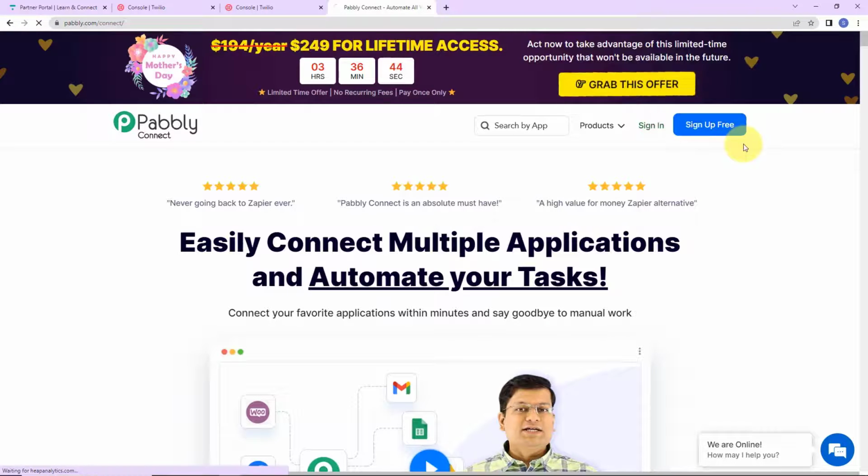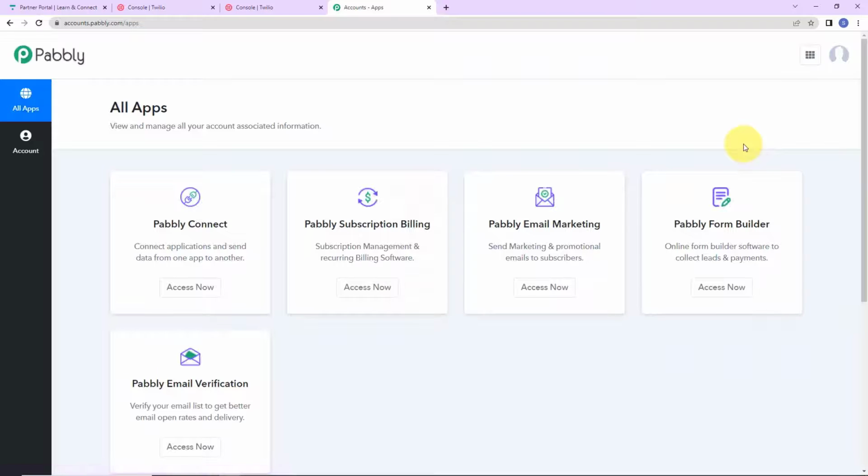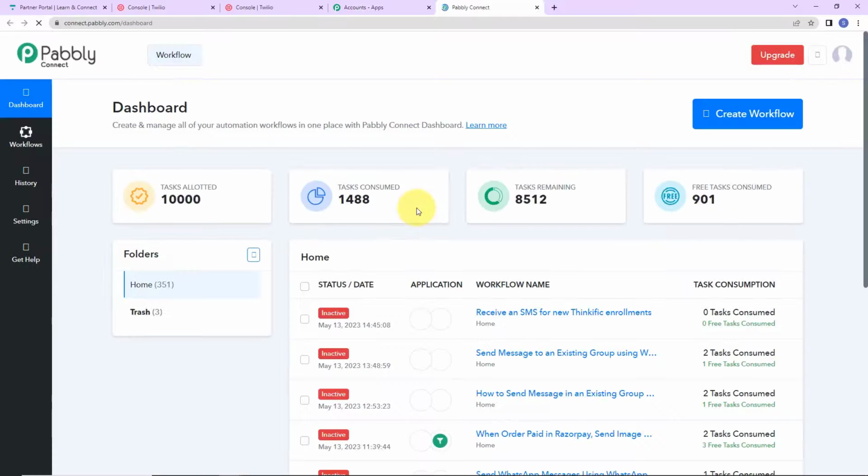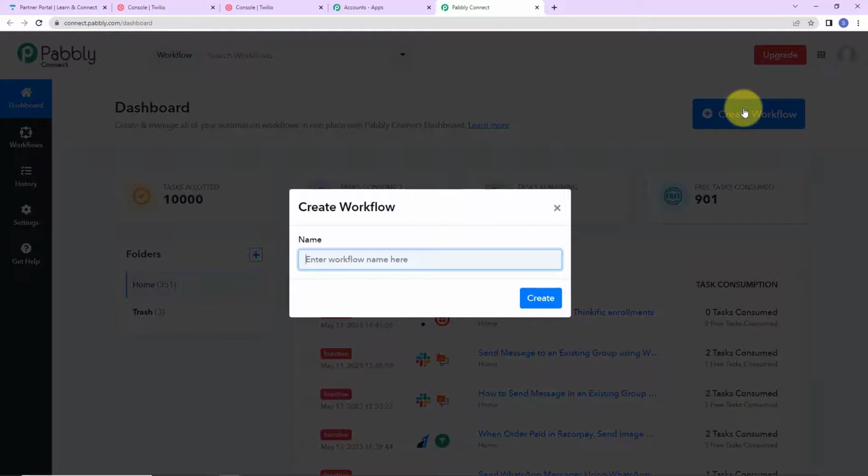So now I'm going to click on sign in, and as I do that, here we have reached all applications page. Let's click on access now for Pabbly Connect. And here we have reached the dashboard. Now on the right hand side, you can see a blue tab, create workflow. Let's click on this, and a dialog box has appeared which is asking us to name this workflow. Now here you can give any random name.